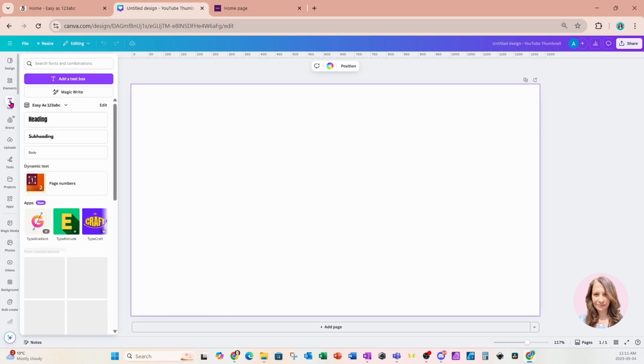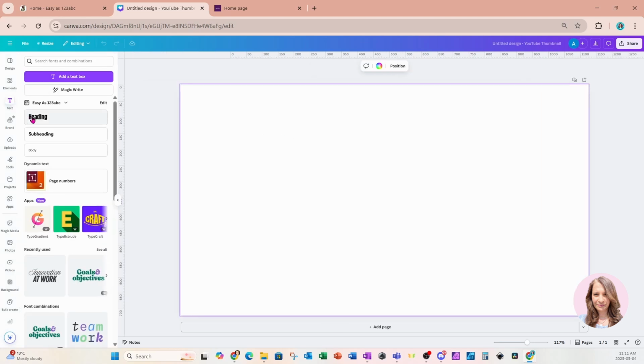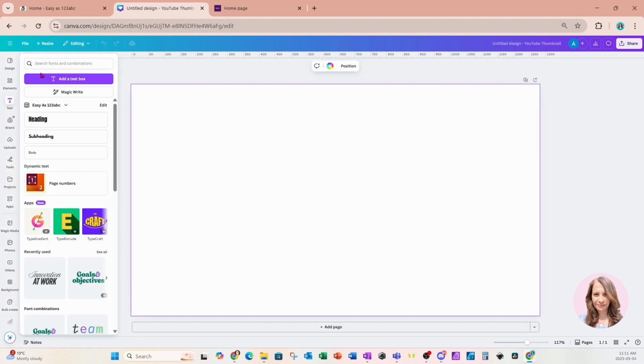All right, so I am going to get started by putting some text on my workspace. If you've never used Canva before, to add text to your workspace, just come on over to your left sidebar and you're going to see an icon with the letter T on it. So that's where the text is. And in here are three different types of text and text fonts. They represent the heading, subheading, and body.